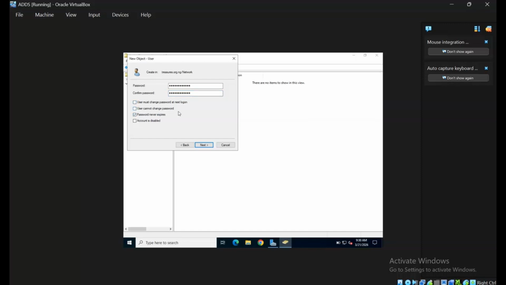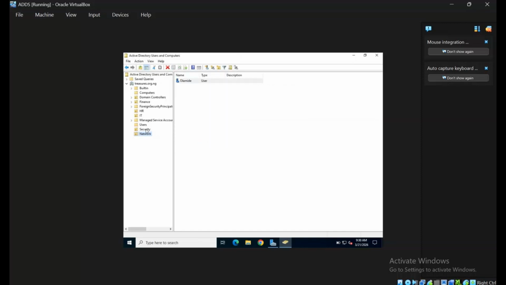And check this, and password never expires. Next, finish. So now I have a David in security, I have an Olamide in network. So we've been able to create organization units and create users in the organization unit. So now we have it as treasure.org.ng users security.